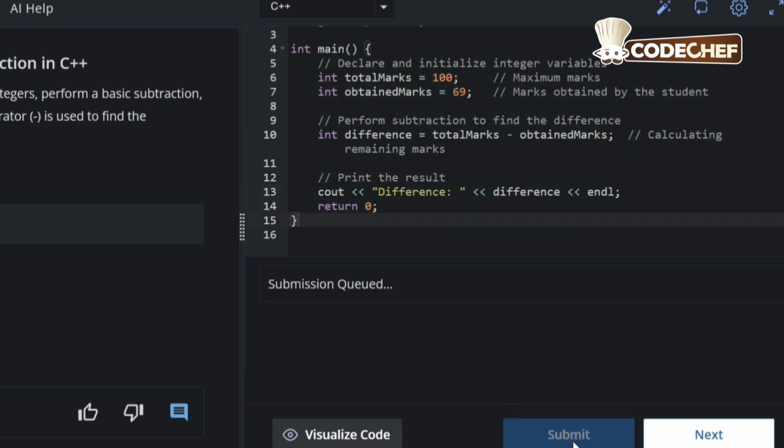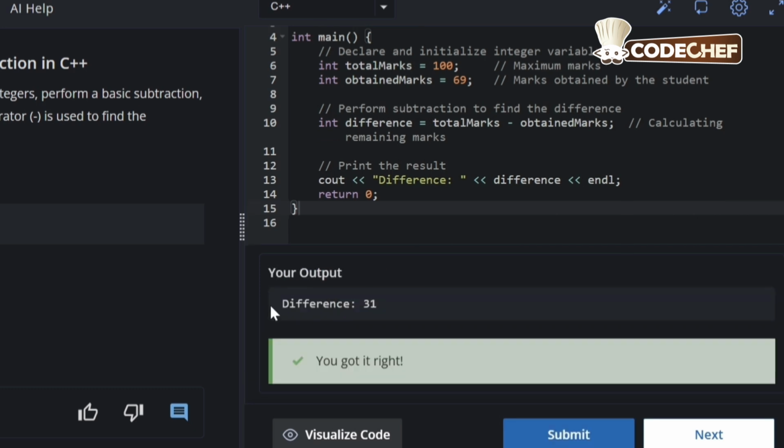Let's click the submit button to see the output. Difference colon 31, because 100 minus 69 is 31. This is how we perform subtraction operation in C++.